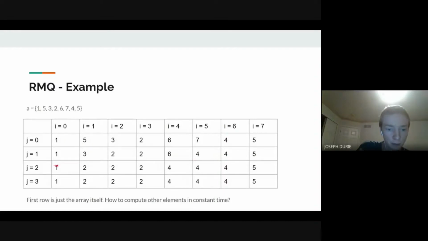So this is still 5. In the third row, we're looking at subarrays of size 4. So for example, in this i equals 1 position, we're looking at 5, 3, 2, 6, where the minimum value is 2. And again, we keep going. And then the same thing here for subarrays of size 8. So does the way this table works make sense? We're basically getting the answers for every subarray whose size is a power of 2.